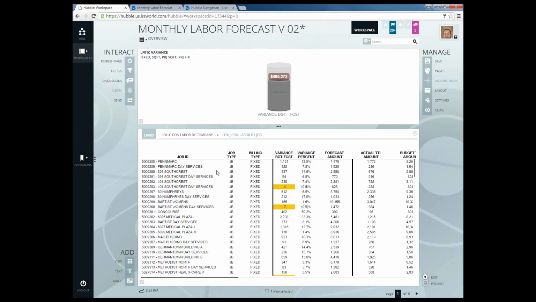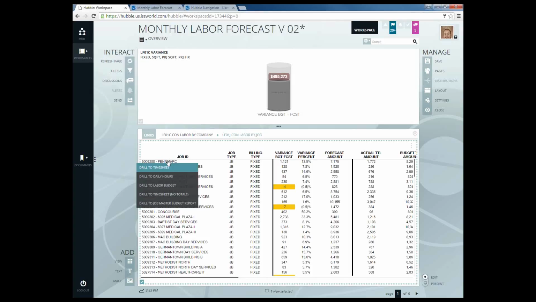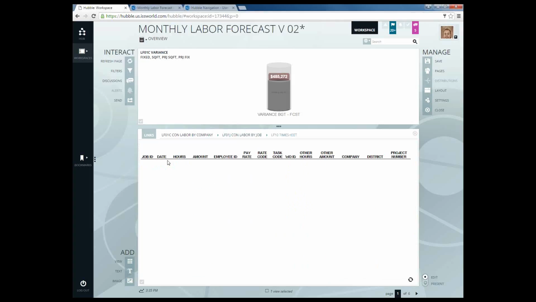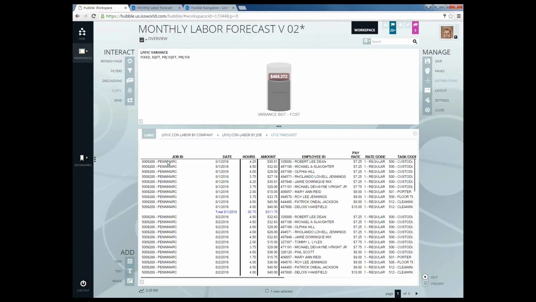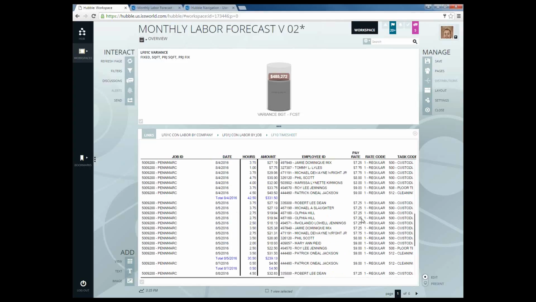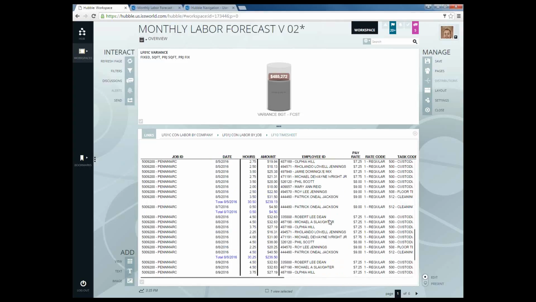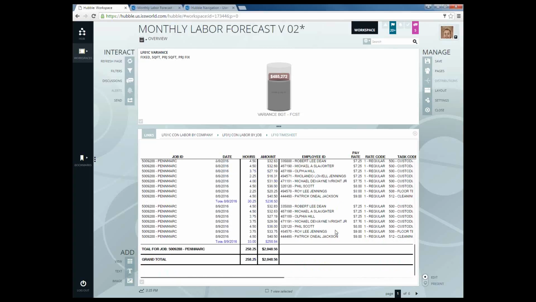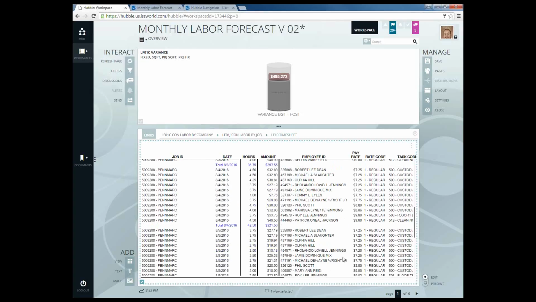So at this point, I can see all my different jobs. And if I wanted to, I could take Penmark, being the first one on the list, right-click on that job, and drill down to the timesheet like we did earlier. We'll see all the timesheet entries for Penmark. I can go through and see every day of the week, which is the date column, the hours accumulated for that particular day, and the amount due to the employee based on their pay rate on the far right-hand side. I can see that total hours for Penmark was 258, total labor is 2,040, and so forth.